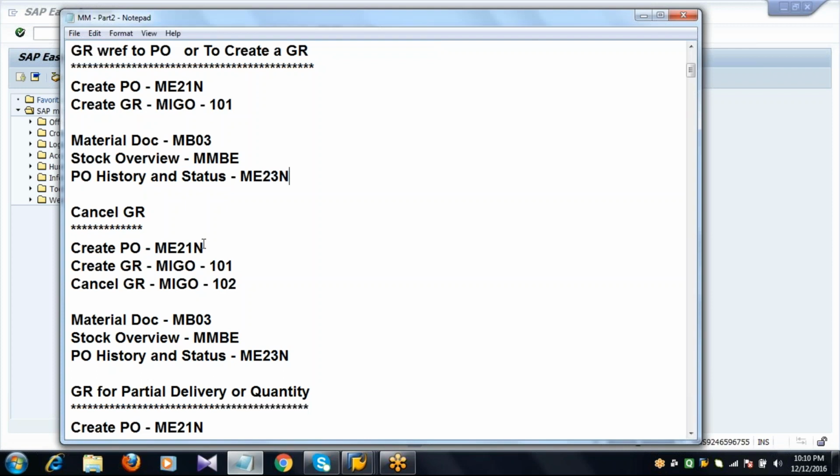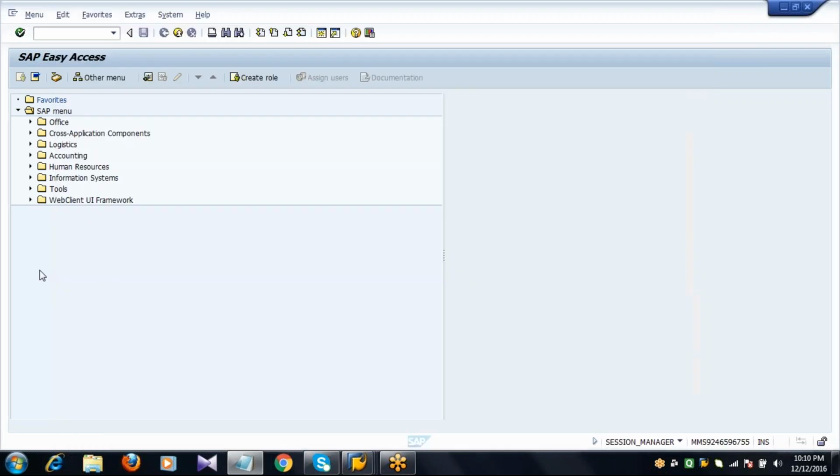The next scenario is to cancel a GR. For example, let us say I created a purchase order for 10 tons, but the user has created a GR by mistake for 10 tons.